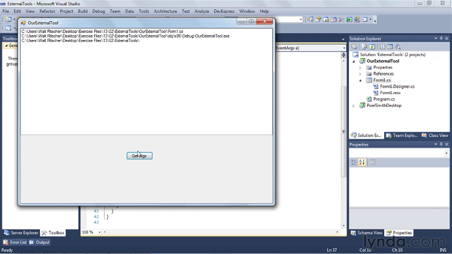So let's review. You can easily add external applications to Visual Studio. If the third-party application supports command line parameters, you can pass information to them from Visual Studio. And that means you can customize the IDE even more to your liking.